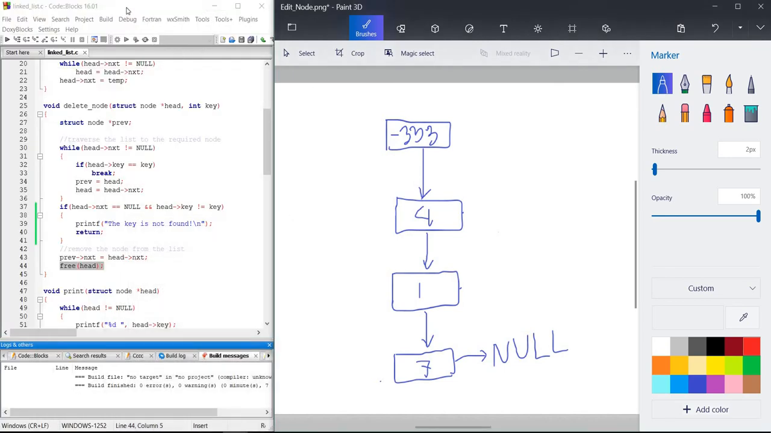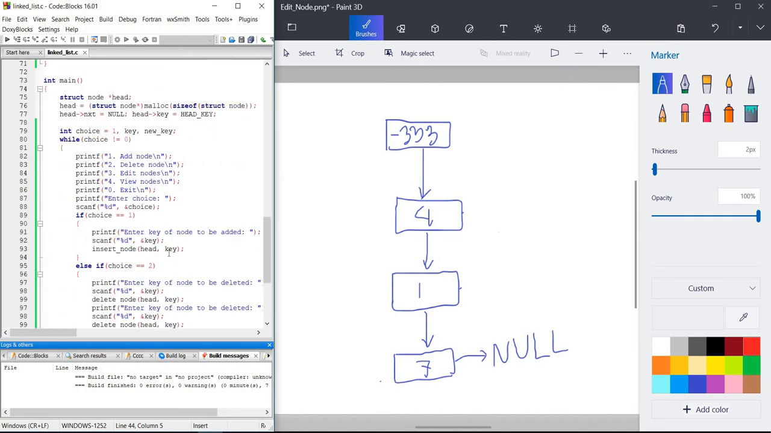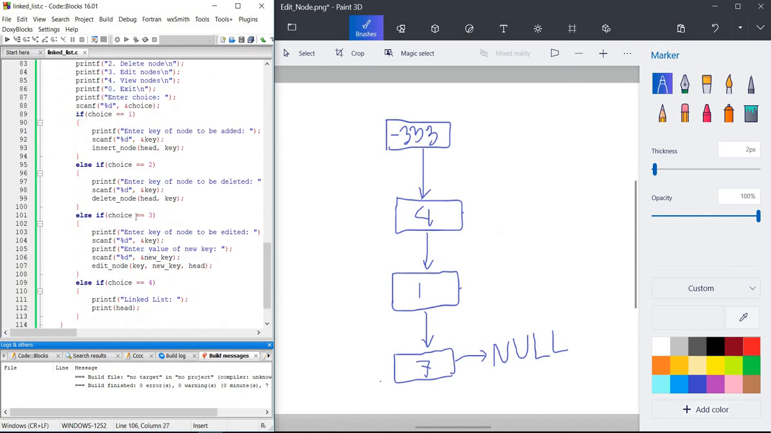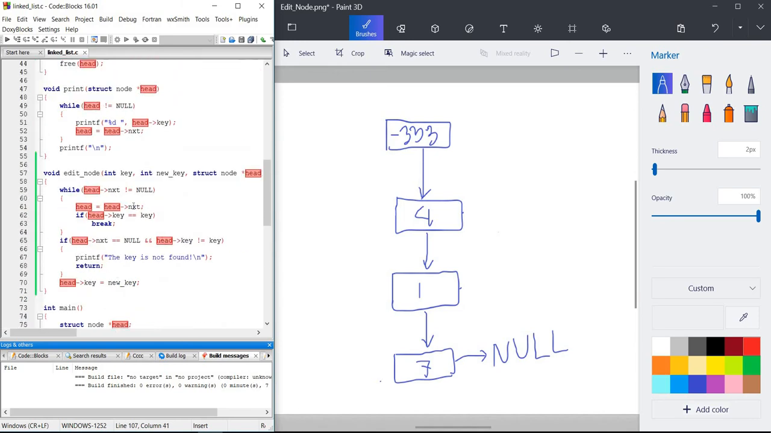So let's continue. So the edit node function is here. So if the choice is 3, then the node is edited, but now instead of 1 value like the previous 2 cases, we'll be taking 2 values, which are the key value that needs to be changed and the new key value that will replace the key value. Okay, so then the function will be called with 3 parameters: the key value, that means the previous key value, the new key value and the head. Okay, and the function is here, right?